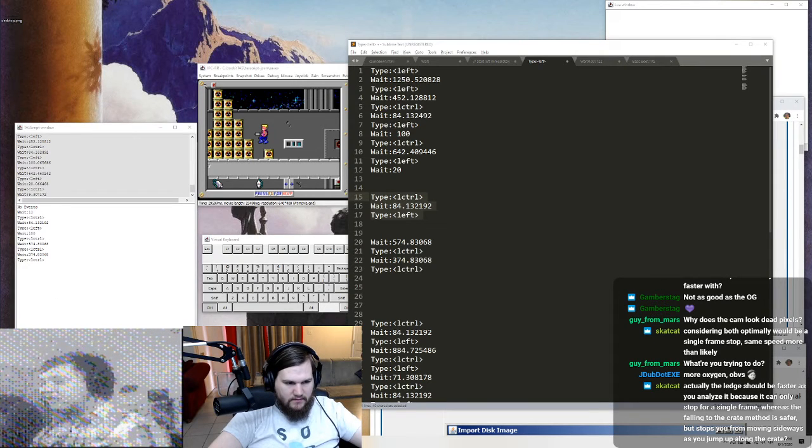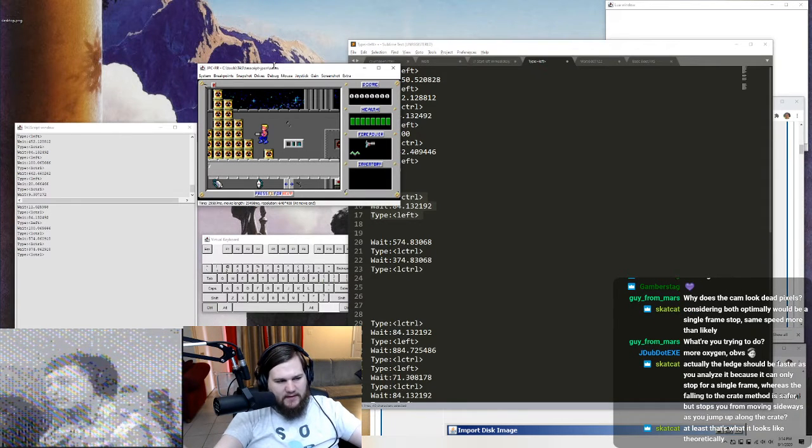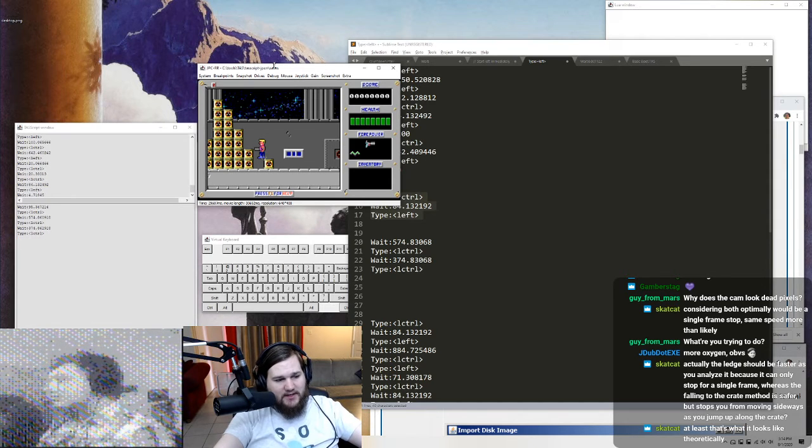Actually, the LED should be faster as you analyze it because it can only stop for a single frame, whereas falling to the crate method is safer but stops you from moving sideways as you jump along the crate. Might be. Well, yeah, but the thing is, the crate method has to stop longer, but doesn't have to wait for him to reach the ground before jumping again. So that's why I just don't know.